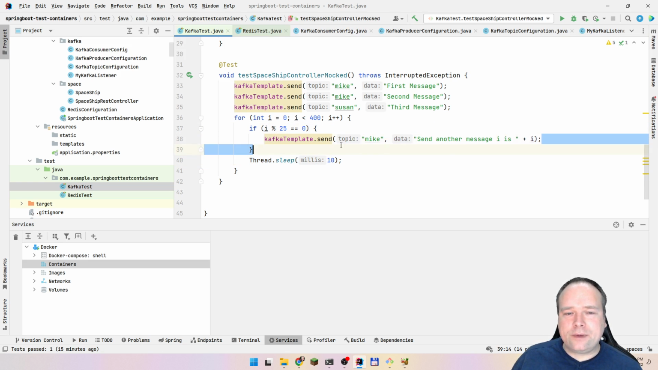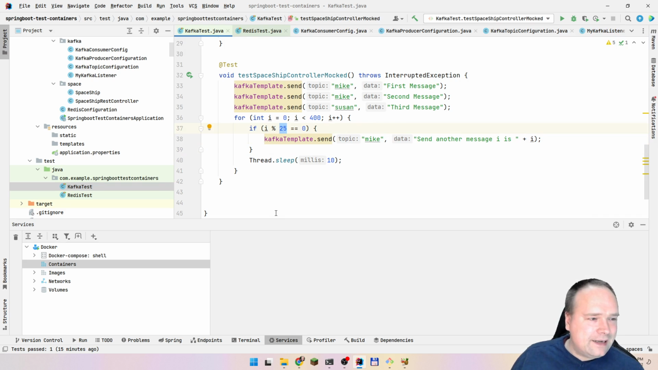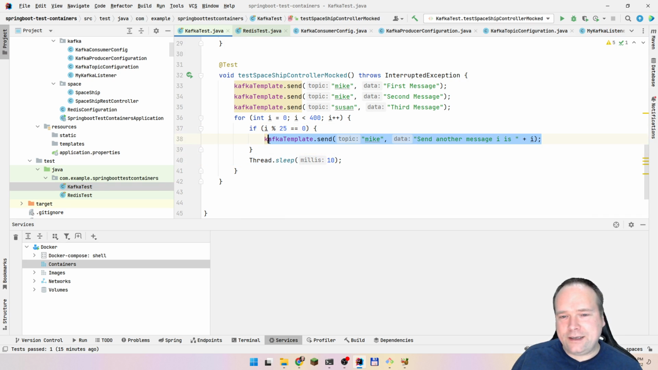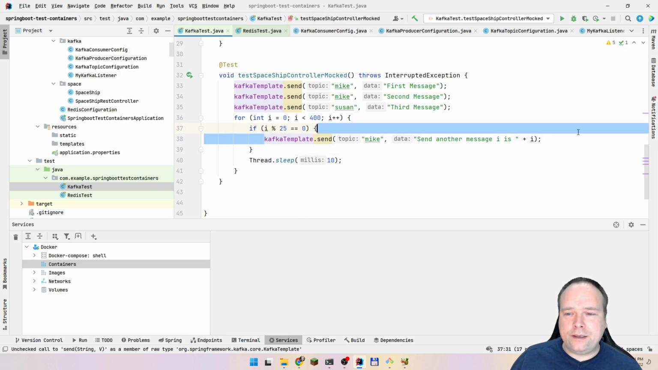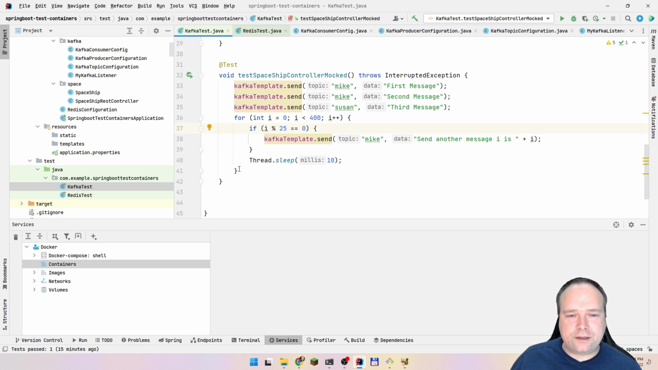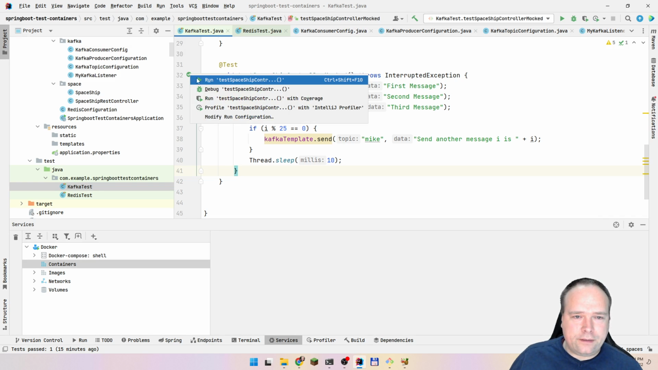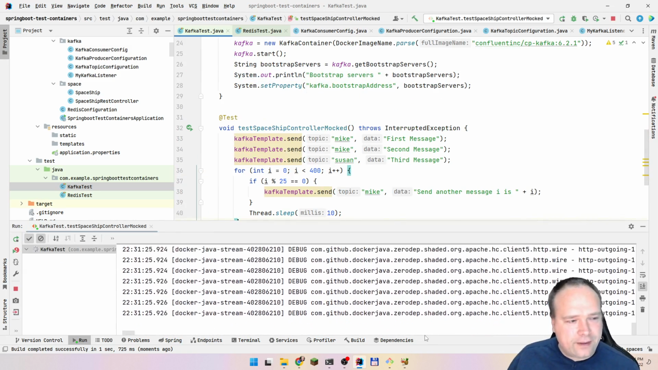And then, while we are sleeping, once in a while, every 25th time, we send a new message that says, now I'm sending a new message right here. This is modulus. It is awesome for doing something once in a while. This means take the y, divide it by 25, and if the rest of the number is 0, then do this. So this would be run every 25th time through this loop. Now let us press play and see what actually happens with this Kafka right here.